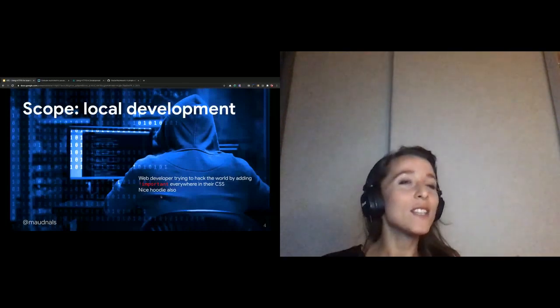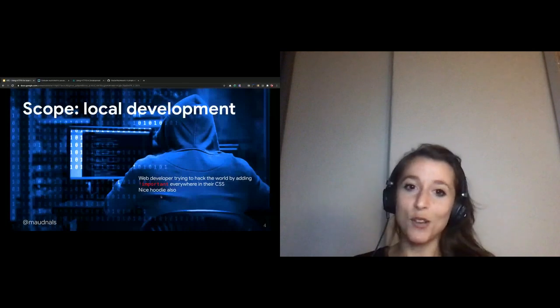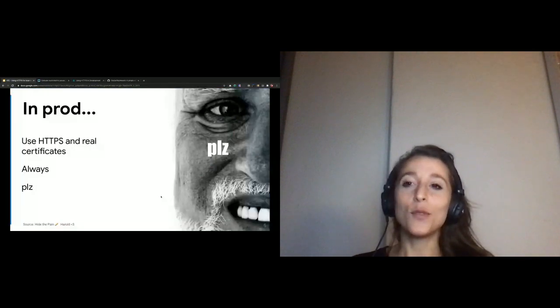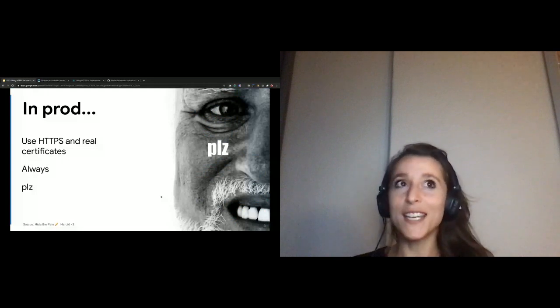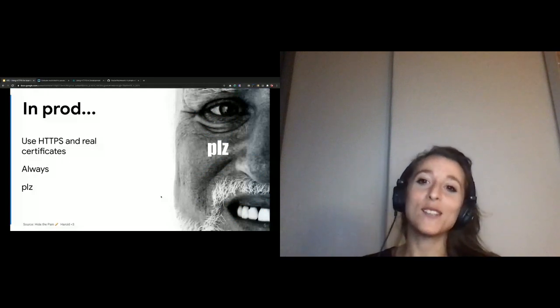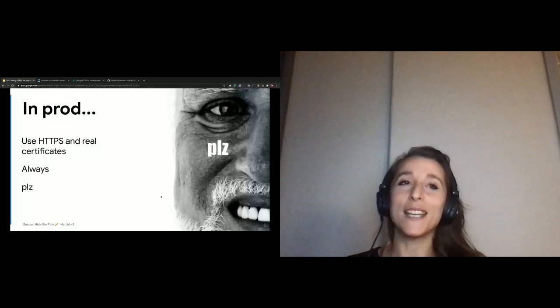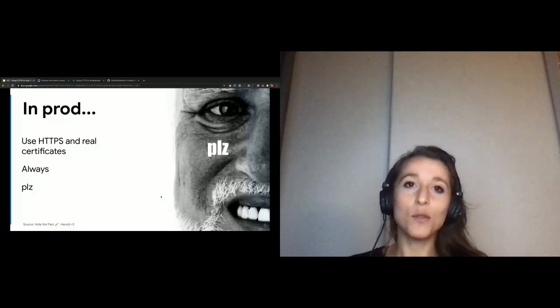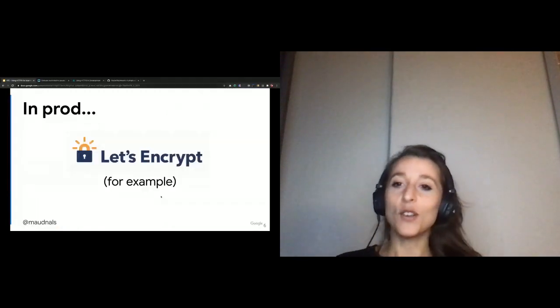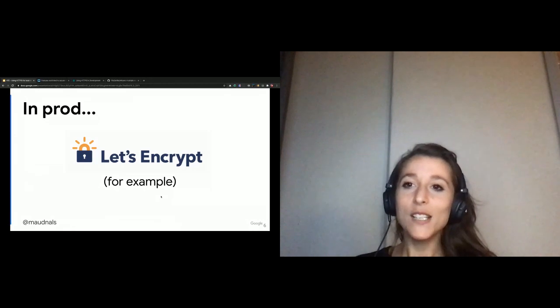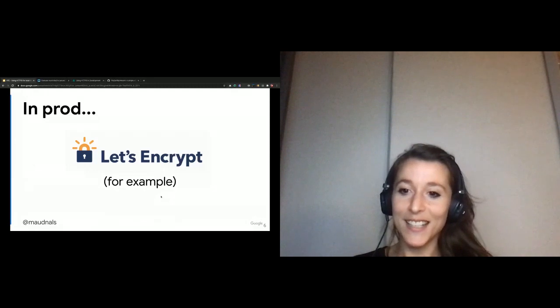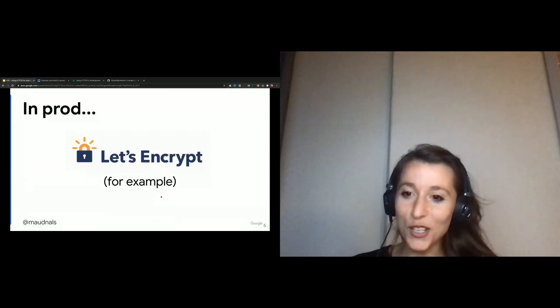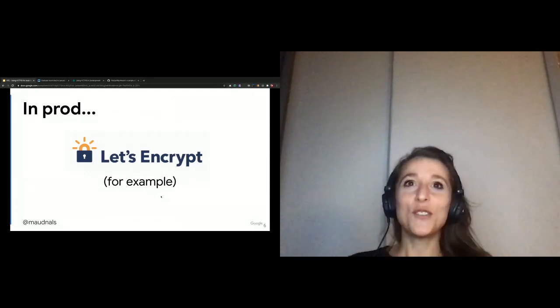For anything you do in prod, of course, always use HTTPS. If some of you in the audience have a site that's not using HTTPS yet, please make this a priority and use HTTPS now. If you're not sure where to start, you can look into Let's Encrypt. It's really easy to get started with, and it's a great way to add an HTTPS certificate to your site in case it's missing. Thank you, Jeff just shared the link in the chat for you all.